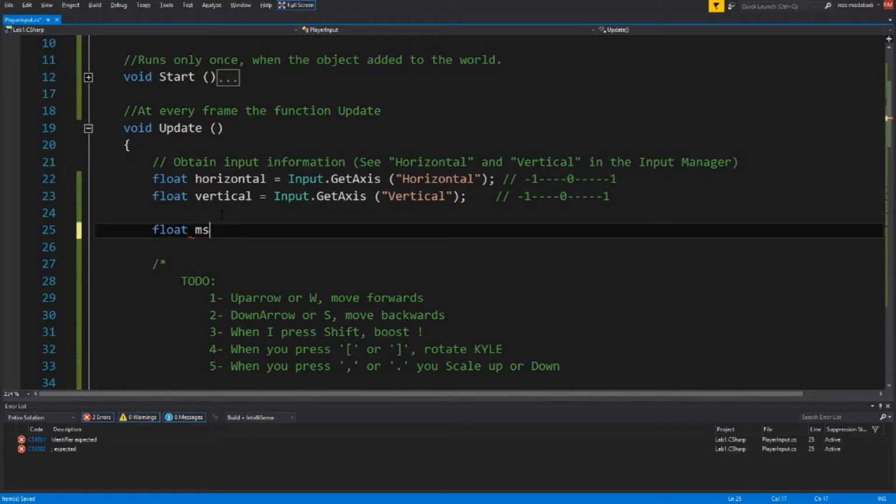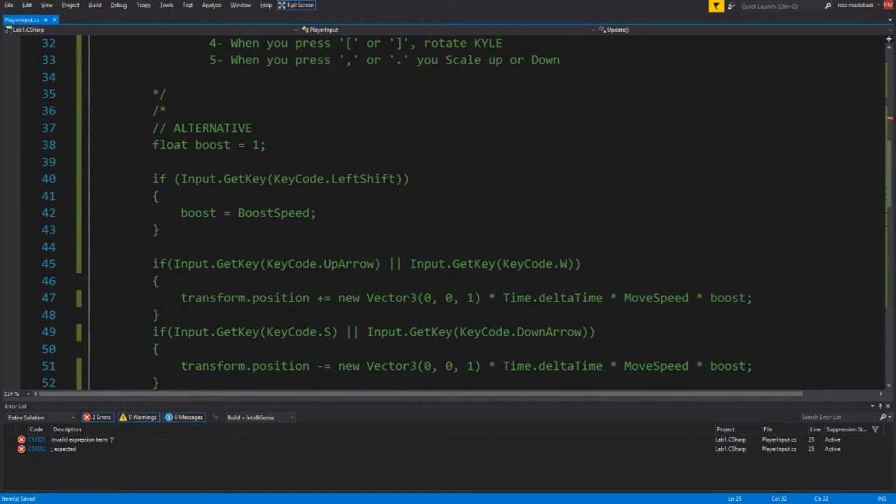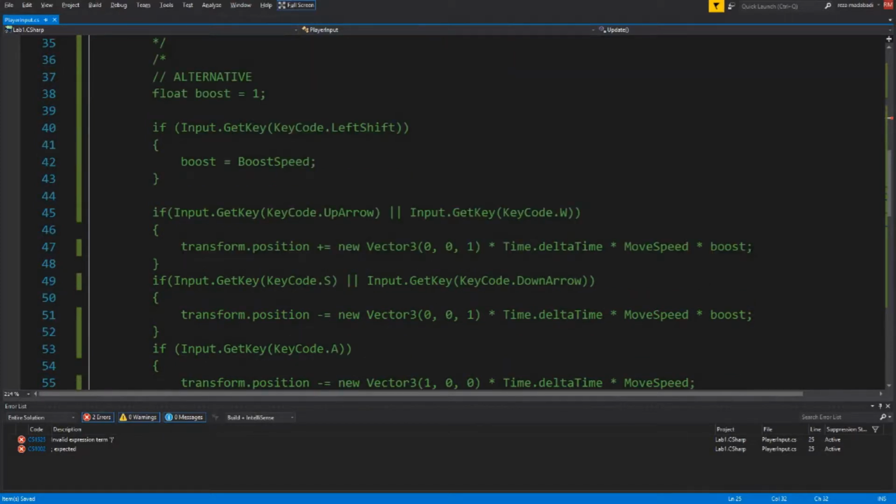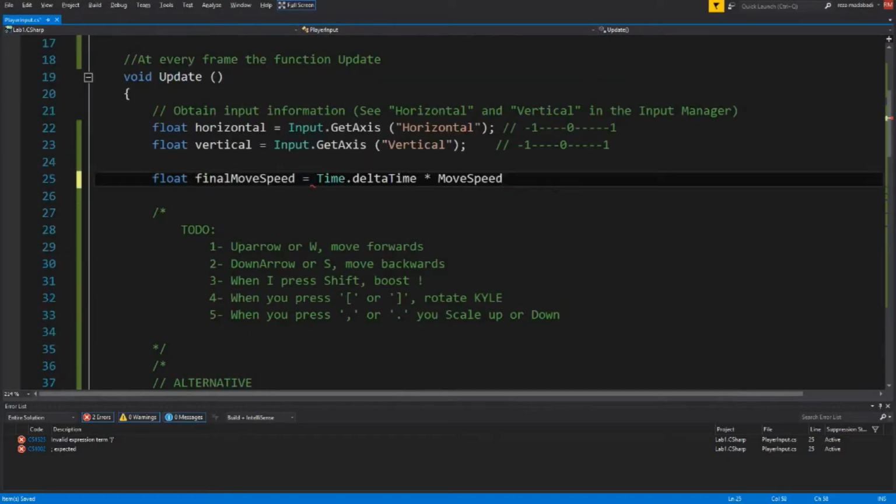Or sorry, MS, okay, for move speed, or let's call it final move speed, because we have a bunch of move speed. So the final move speed. Well, if we look here for a movement, we already could see there's a boost, there's a move speed, and time delta time. I'm going to forget about the boost speed for now, but just grab the move speed and the time delta time, and the vector, which we could forget. The time delta time and the move speed, okay? I'm going to put it here.